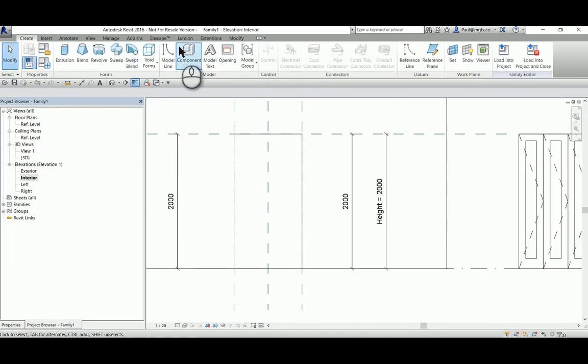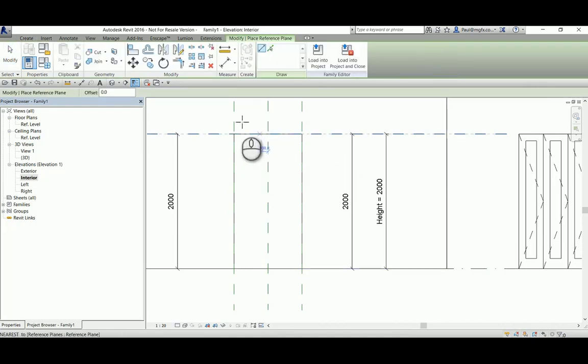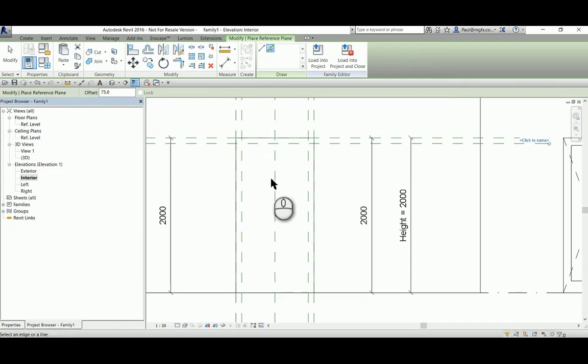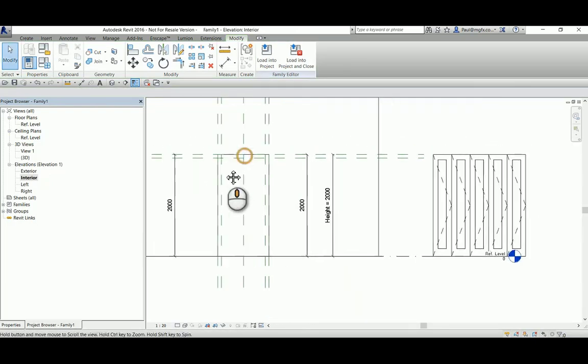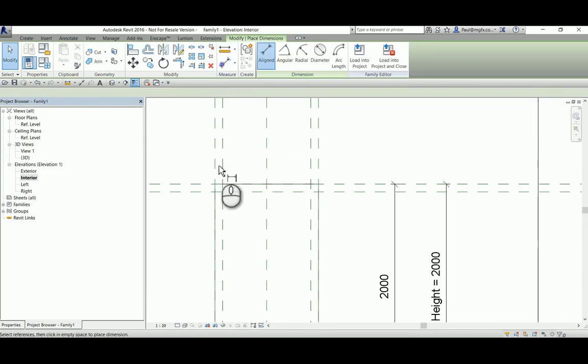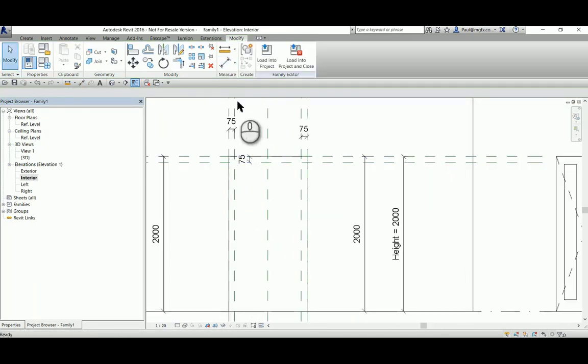Next, I'm going to focus on creating a frame for these door opening. So we'll make the frame about 75. Of course, you can also drive that frame using a parametric constraint. I'm not going to go that far in this tutorial. So I'll just assign 75 distance for that frame, lock the dimensions.